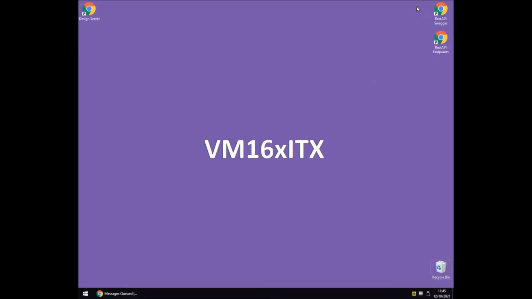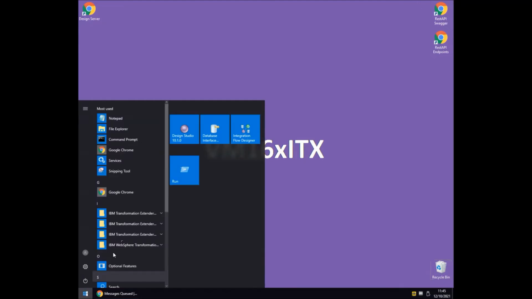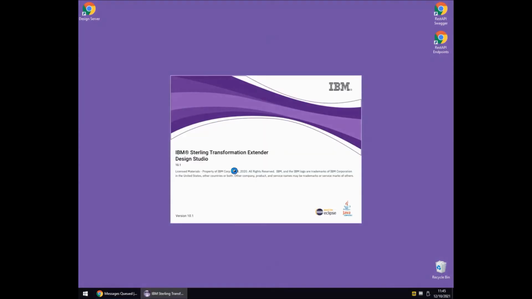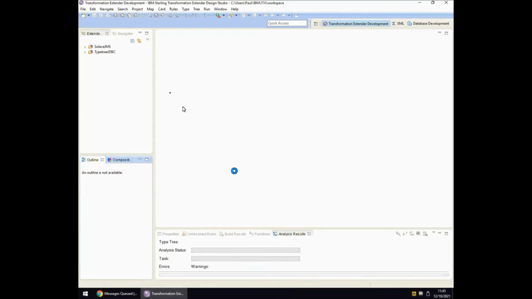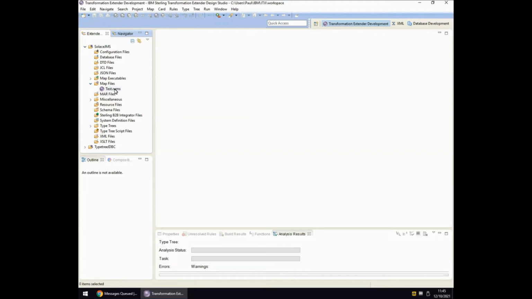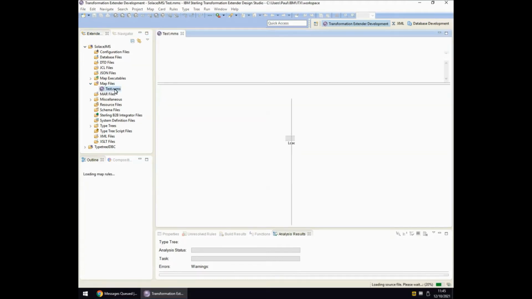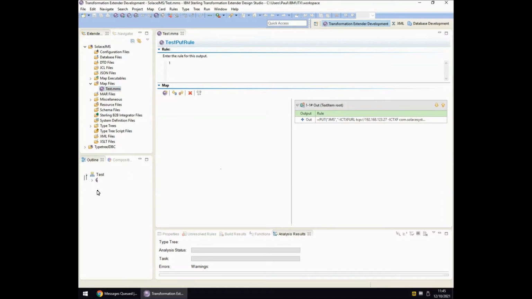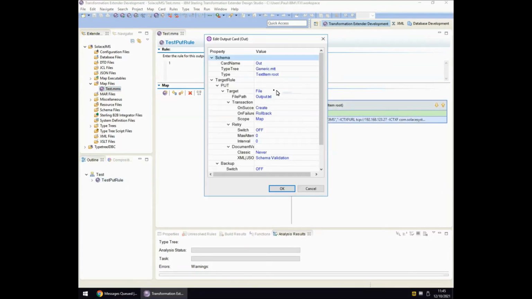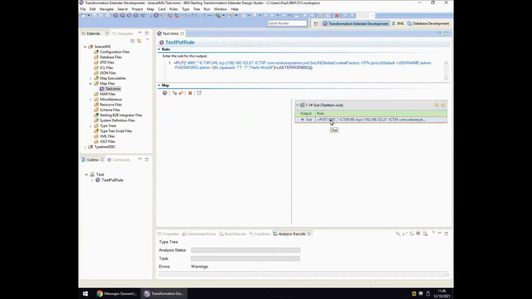So let's fire up our Design Studio now. I'm going to fire up ITX Design Studio 10.1. And as you can see I have a project called Solace JMS here. Let's open the map and have a quick look at it. The map has a single output card. The target of that output card is a file, and it is output.txt. The rule itself uses a simple put to the JMS adapter, and my connection string includes the following elements.